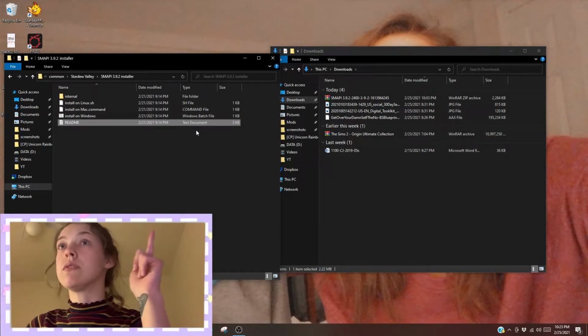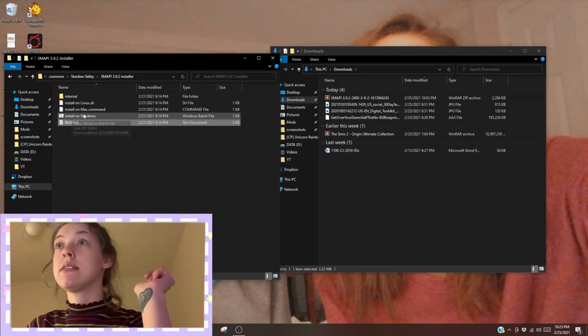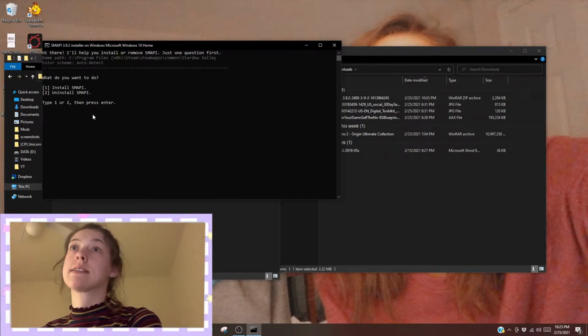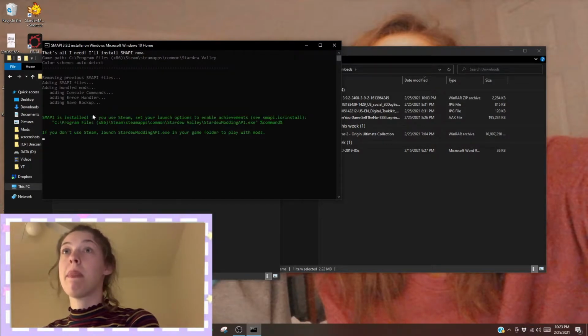So anyway, on Windows, you are going to double click this Windows batch file, and it's going to open up a window and ask if you want to install or uninstall SMAPI, and you're going to click 1 to install, and then it'll do everything and tell you what you need to do.